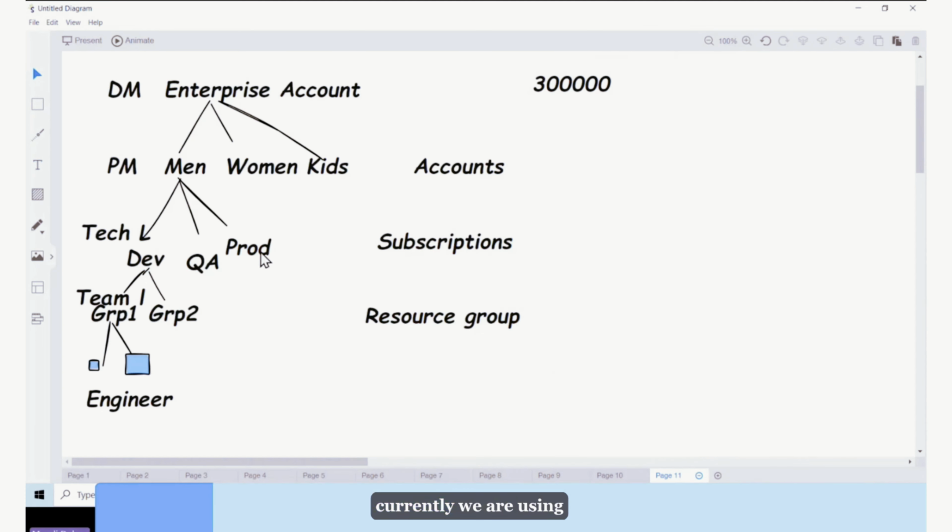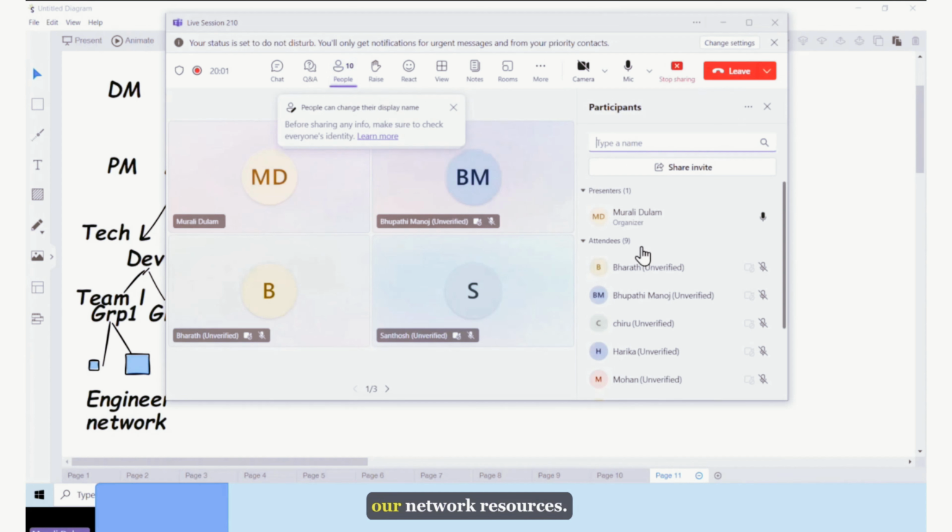Here you can see, currently we are using the dev subscription. We are discussing Myntra. Within the dev subscription, we are creating one resource group also. Within this resource group, we are trying to onboard our network. For each layer, we are also assigning some responsible persons. Only those persons can handle these resources. So first, we are trying to create our network resources.